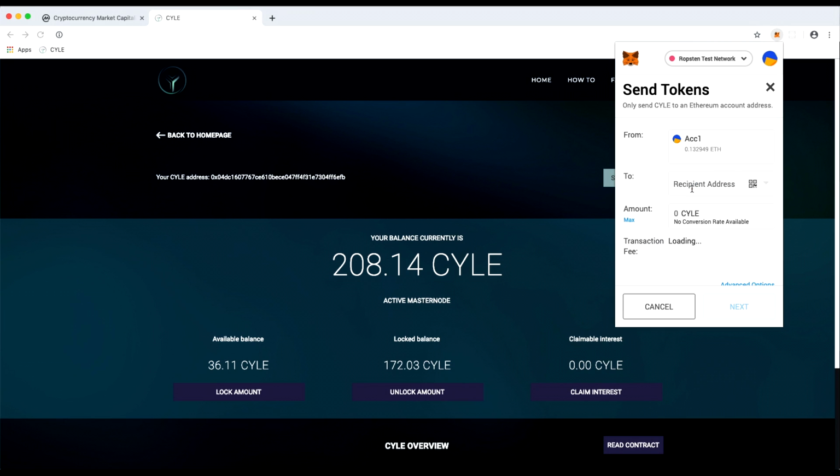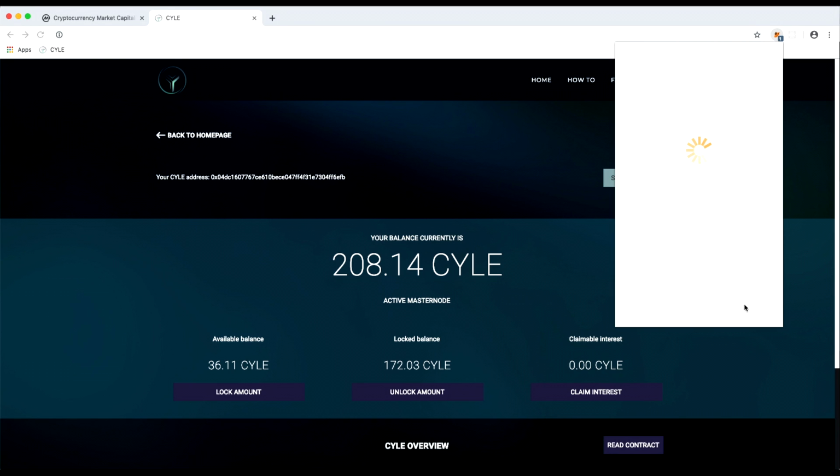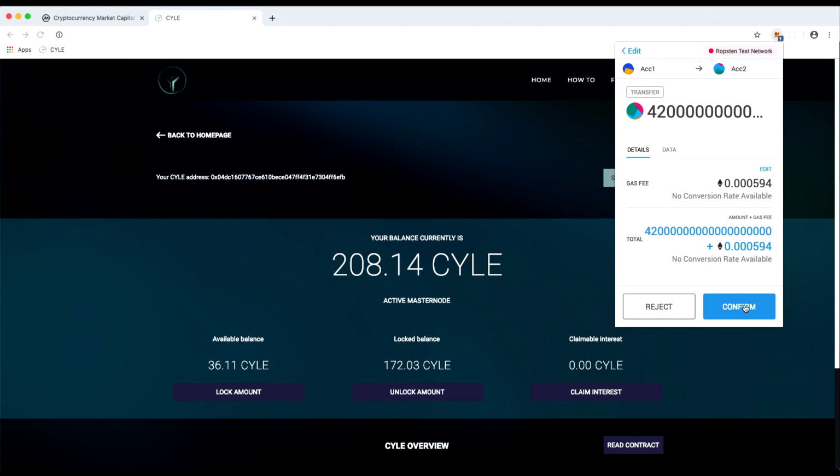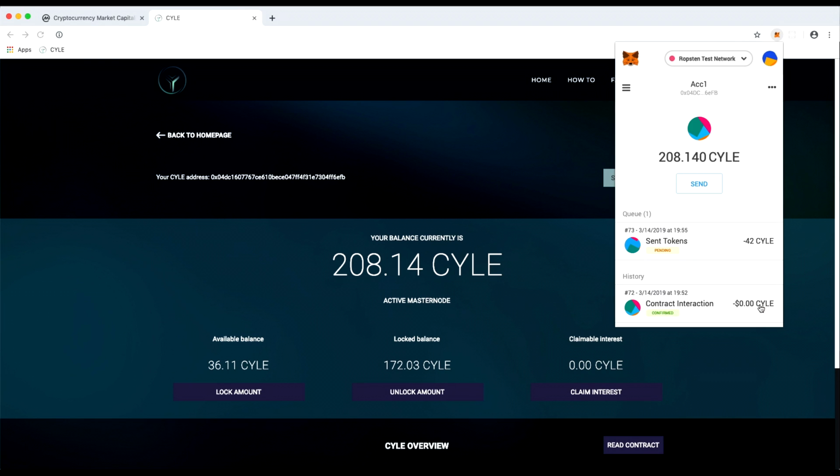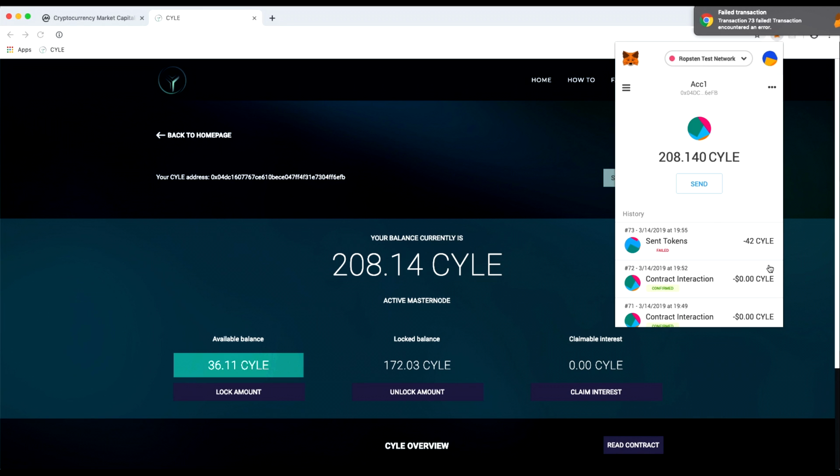We add tokens, enter the recipient address, and let's say we want to send 42 CYLE. We confirm the transaction, but it will fail because we try to send more CYLE than we actually have available, which are 36.11 CYLE in this case.